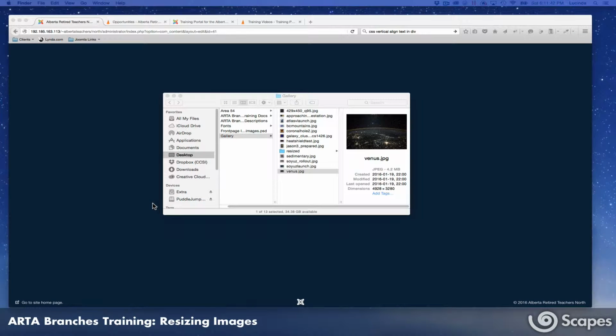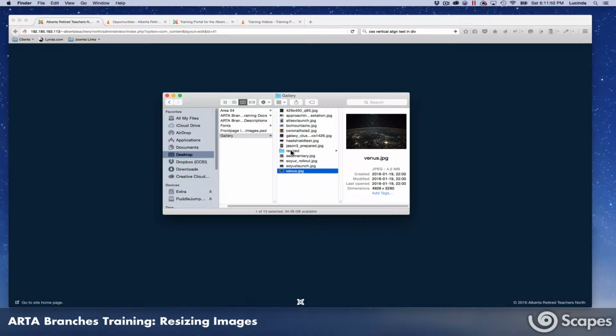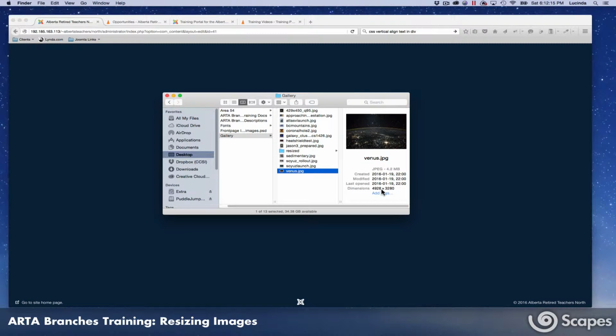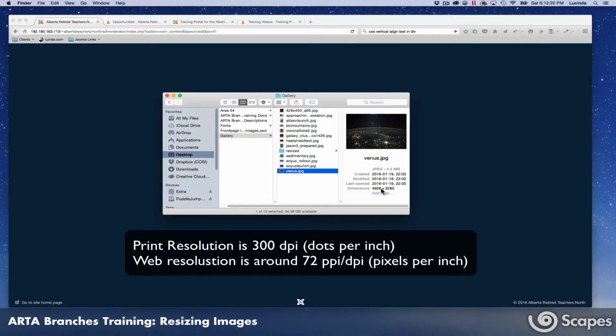I just want to talk here a bit about resizing images before you upload them to your website. I have here a folder of images that I've gotten from NASA, and a lot of them are quite large, similar to what you would get from a high quality DSLR camera. So these photos, as you can see here, 4,928 pixels is quite substantial. At print resolution, that's over 16 inches.